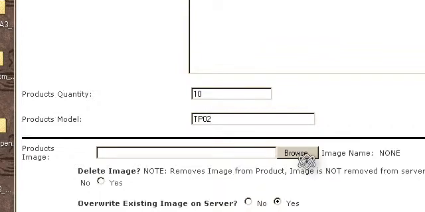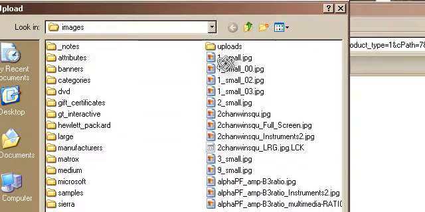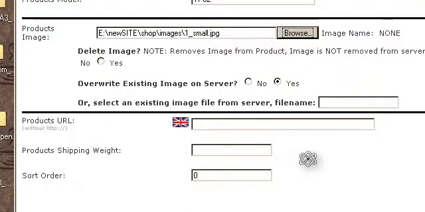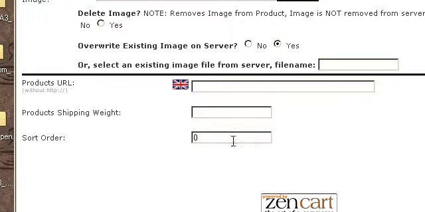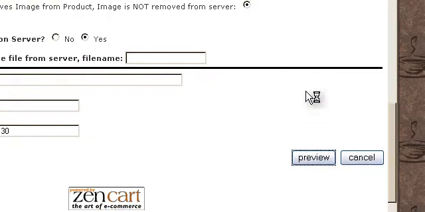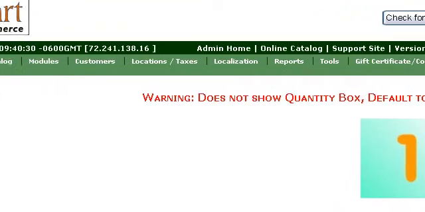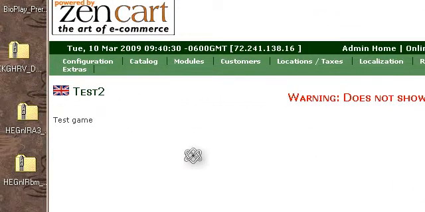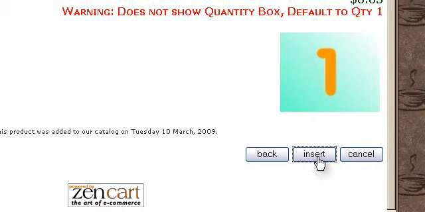Just by clicking browse, you can browse through your hard drive. And that's it. If you want to change the position, let's say put it on the bottom. I think that we don't have more than that. Preview. This will show the text you've got, and here's the number. Insert.